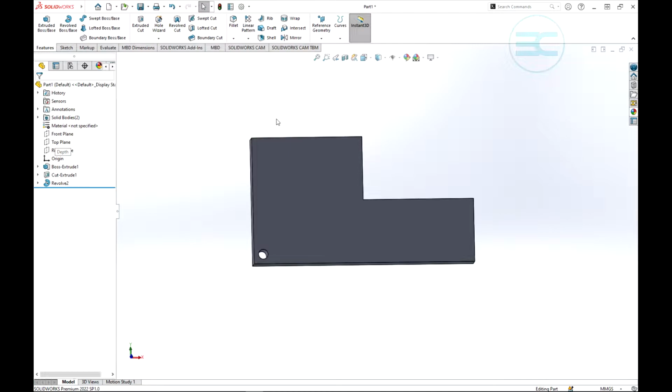If you'd like to work along with me, you can just pause the video and draw this figure by just arbitrary measurement. The most important thing is to have this circular cut on the final figure. So here we are going to start with linear pattern.